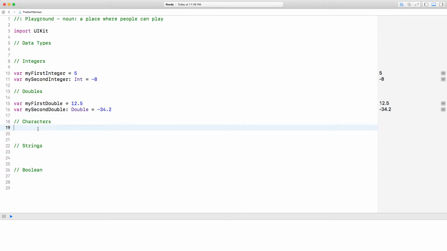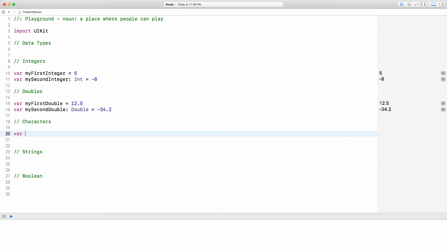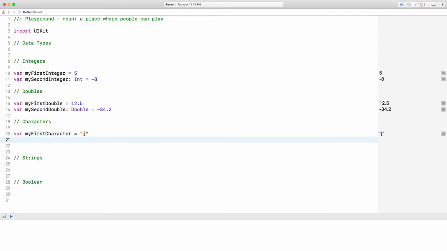The third data type I'm going to talk about is Character. And this and String actually go hand in hand, but I want to go through Character first. So let me go ahead and create a variable here, var myFirstCharacter, and give it a value of j. Okay, that's a character. Will it infer that it's a character? No, it won't. It'll infer that it's a String. With characters, you have to explicitly tell Swift that this is of type Character, and you do that by the keyword Character. And now, if I option clicked, it'll show that this is a Character.